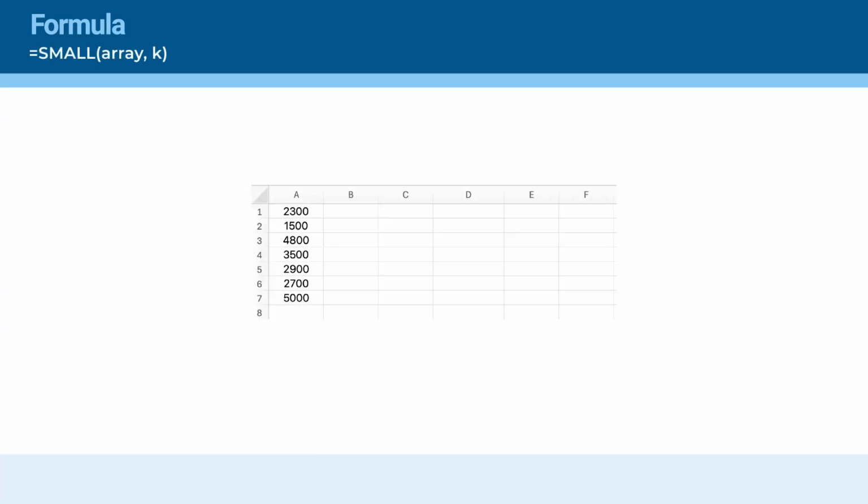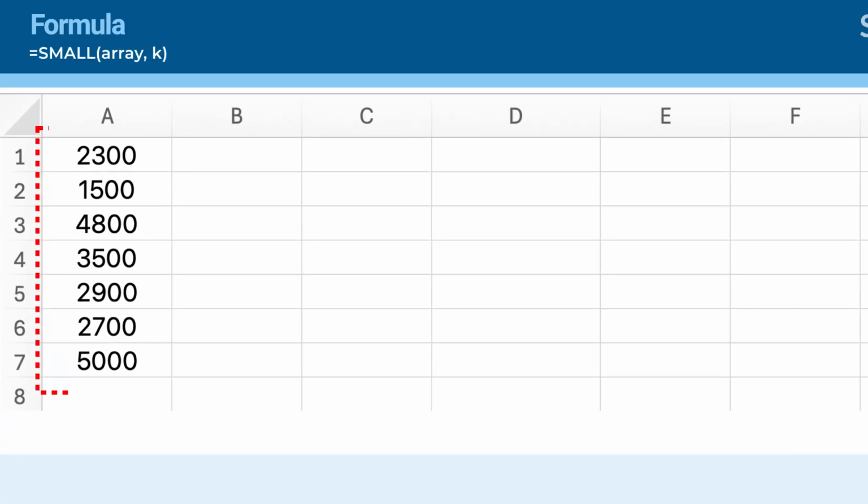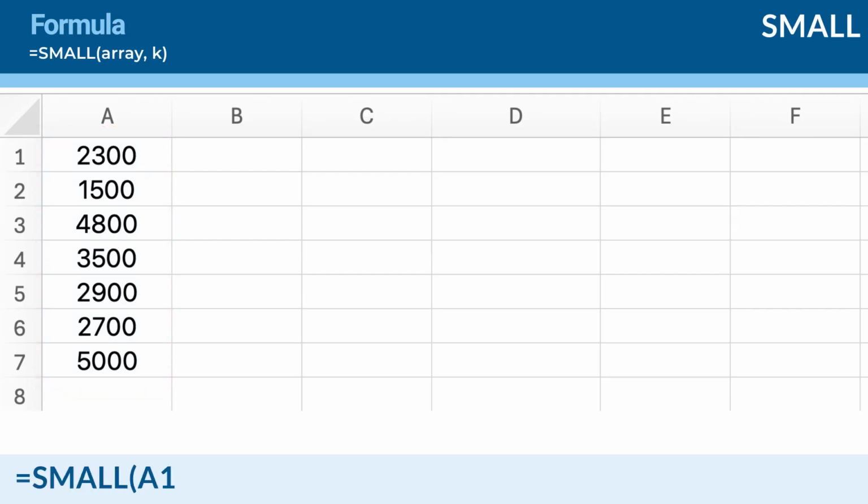Imagine you have a list of sales figures in cells A1 to A7, and you want to find the smallest values. To find the smallest sales value, enter the formula listed below in cell B1. Let's break down the formula. Array A1 through A7 is the range of sales values. K1 specifies that you want the smallest value in the list. Excel will return 1500, the smallest value in this range.